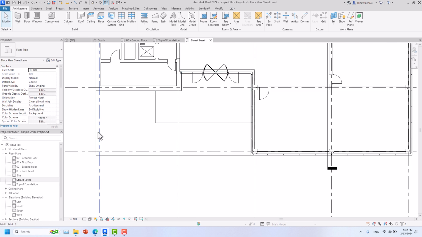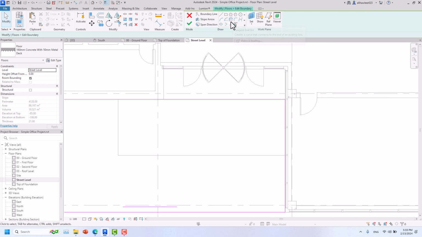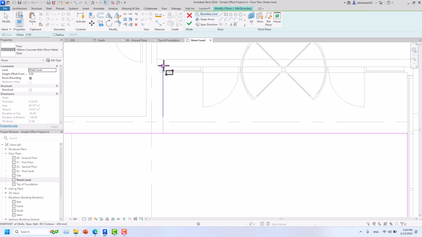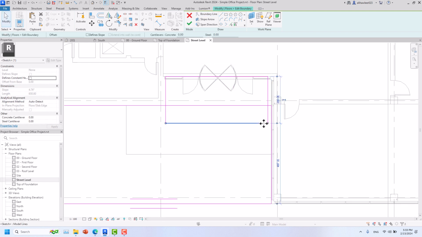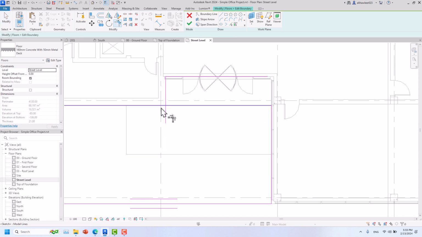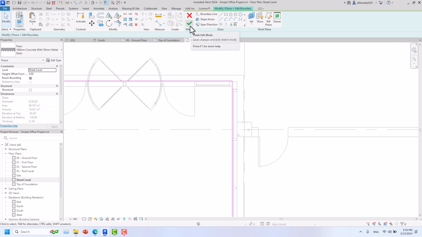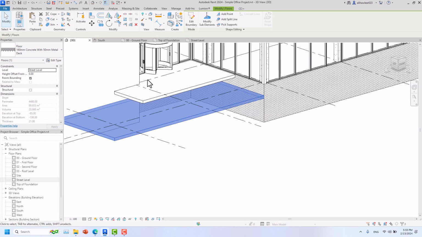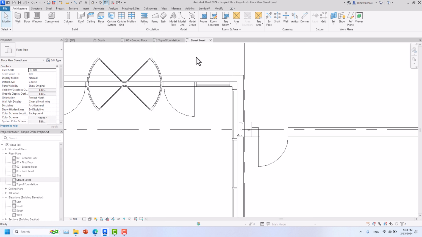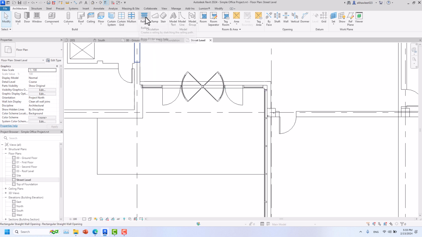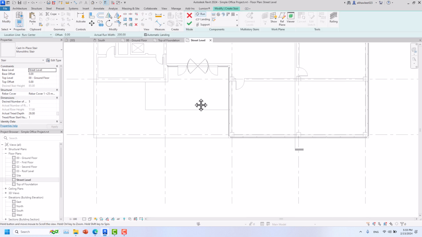Actually, we can extend this to here if you want. I suggest that to do it. It's better for us. I'll just delete these and trim it with this and trim it with this. Okay. And try to finish edit mode. Let me go to the 3D. Yep. This is what I want, and go to the street level, and let's go add a stair, and from the street level to the ground floor.